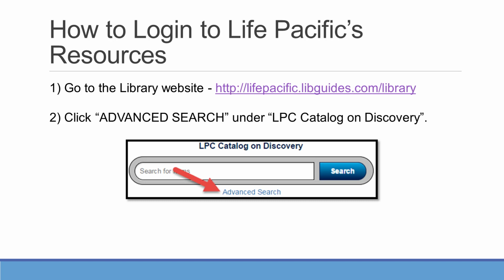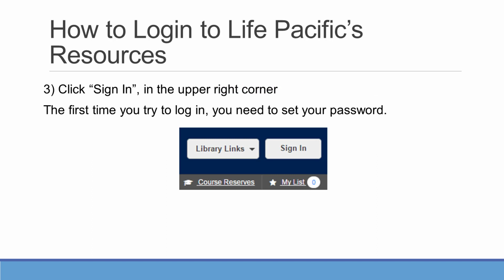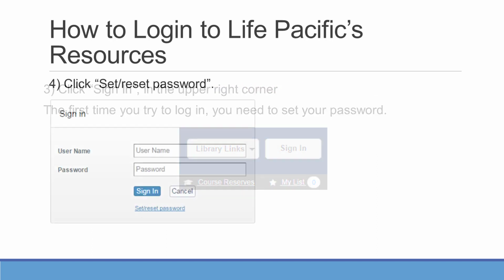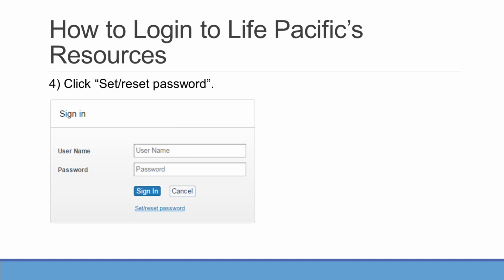1. Go to the library website, lifepacific.libguides.com/library. 2. Click Advanced Search just under the LPC catalog on Discovery. 3. Click Sign In. It is in the upper right corner of the catalog screen. If this is the first time you've ever logged into our catalog, you will need to set your password. 4. Click Set Reset Password below the Sign In button.